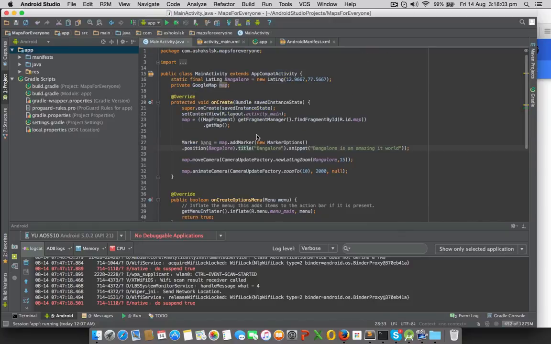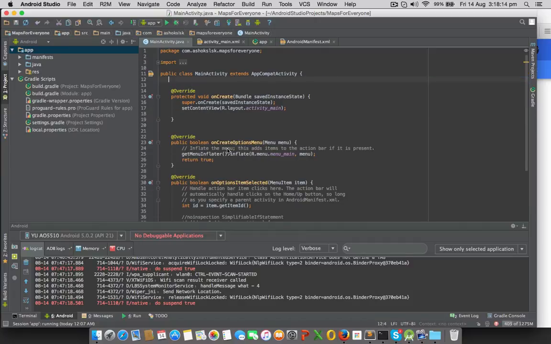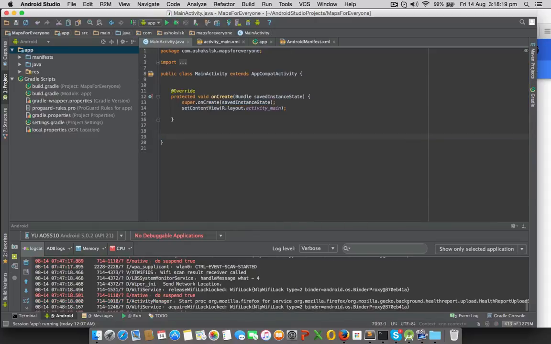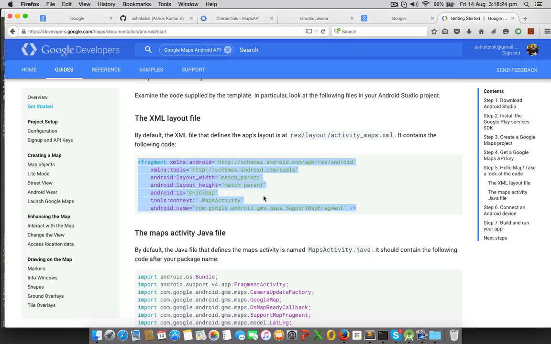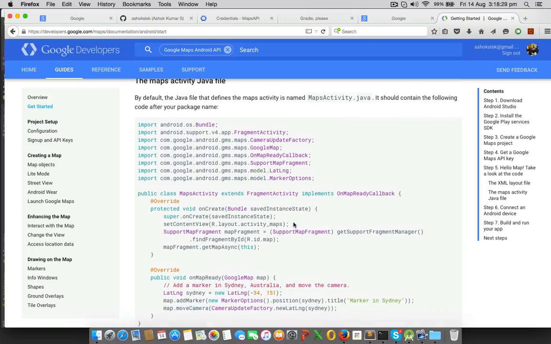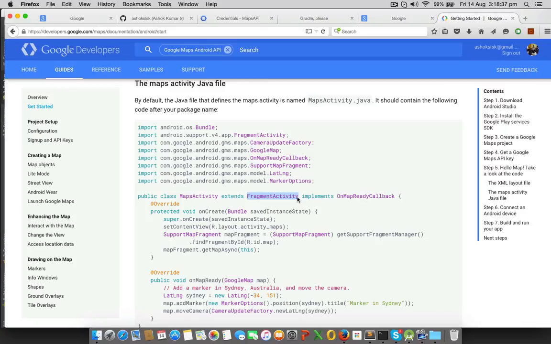After this, I'm going to remove all the code that we wrote in the earlier set of videos, including the instance. I'm going to keep it simple so that we are good to go for practicing this stuff. We are going to extend this to FragmentActivity and implement the OnMapReadyCallback.